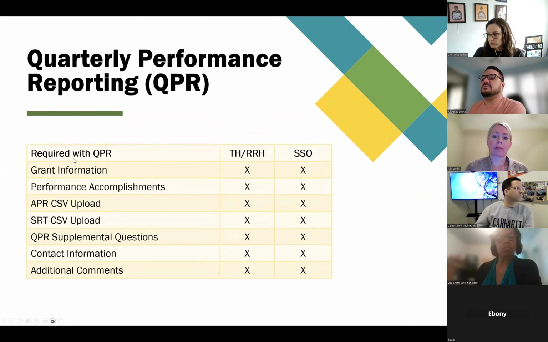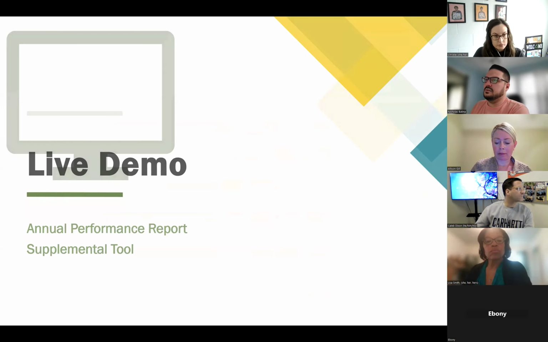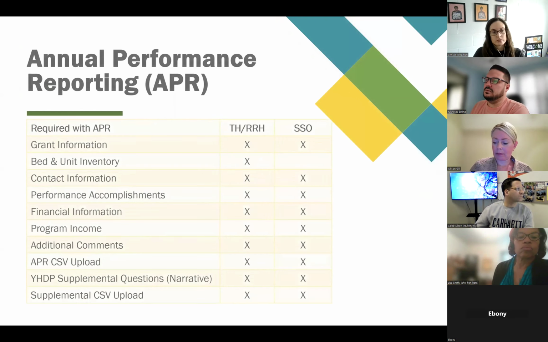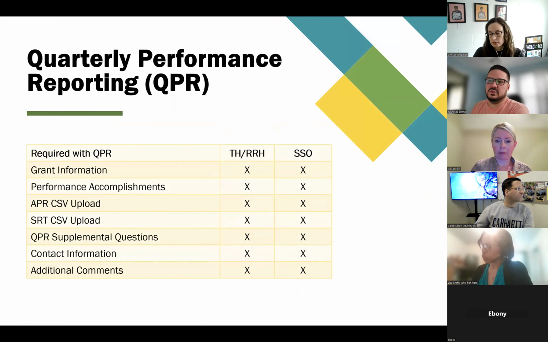I think there's some more here. This is the QPR. So this was the APR, sorry. Let me go back. This is what's required annually. Okay, it's a pretty good list. And then this is what we have to do quarterly. It's shorter, but still we have to do it every quarter.